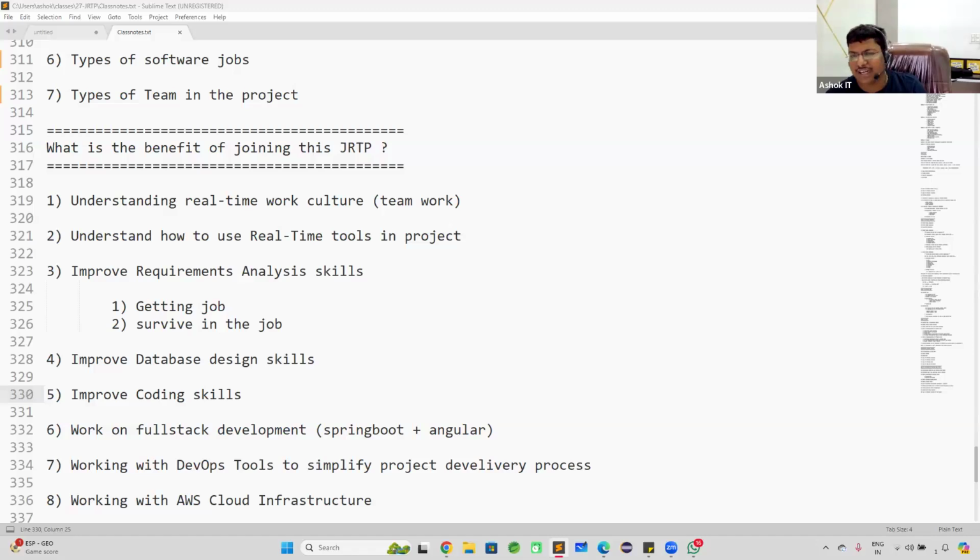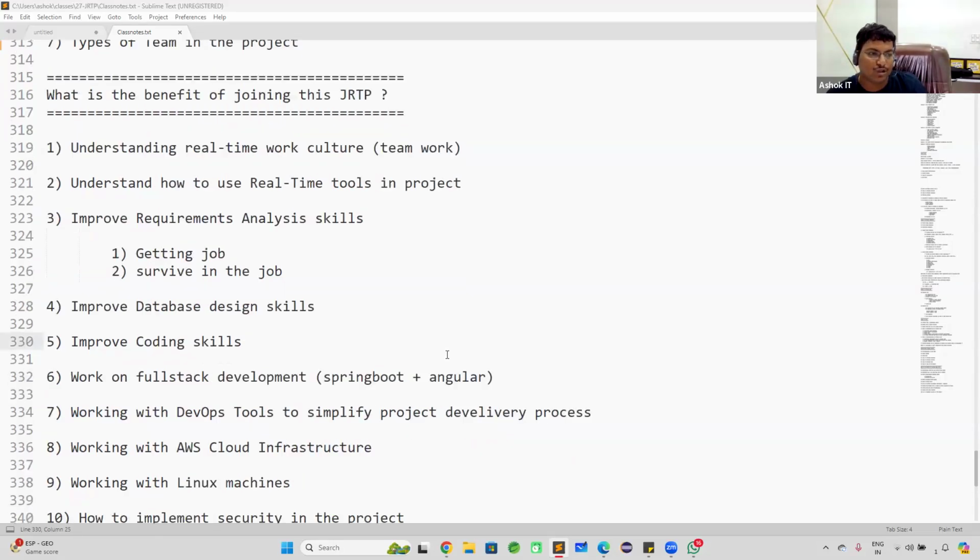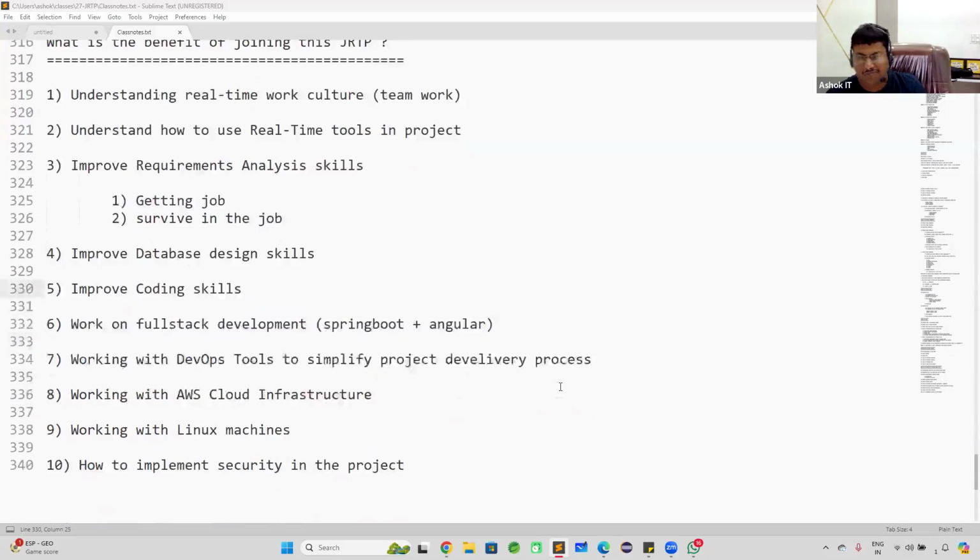In this class, how many of you know where to use multi-threading in the project? Everybody knows what is multi-threading, but my question is different. Where to use multi-threading in the project? Can you tell me one scenario, one real-time use case? Can you tell me one use case where to use multi-threading in the project? Anybody know that? So that is the difference.